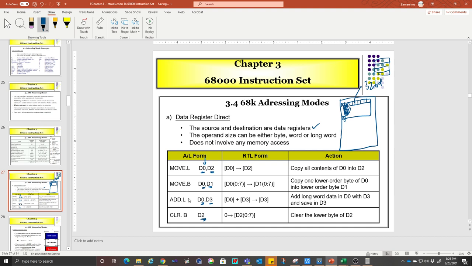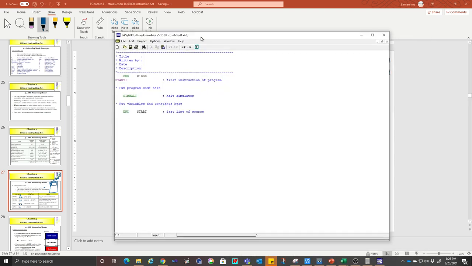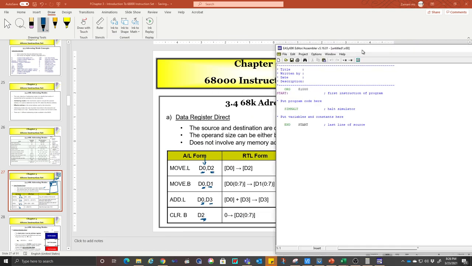So let's play with the code. You can open up your EASy68K. Okay, this is your EASy68K. I'm going to write down the first code over there. So you can remove this one. And you can remove this one. Okay.